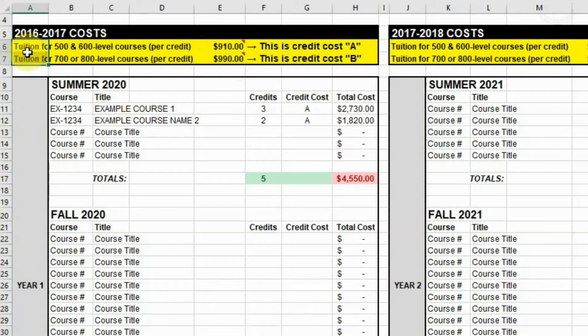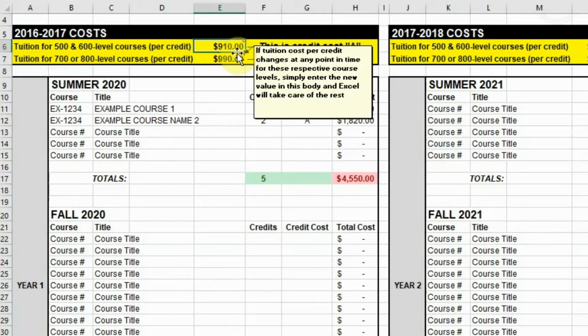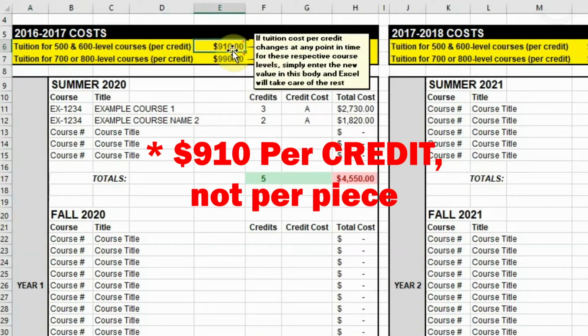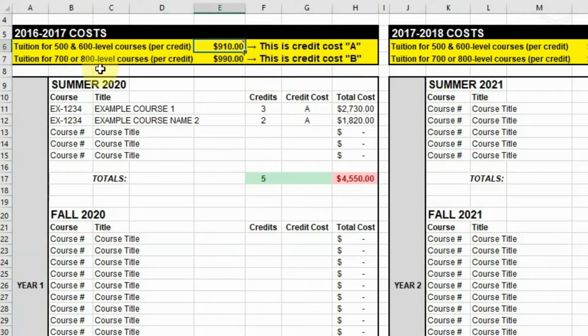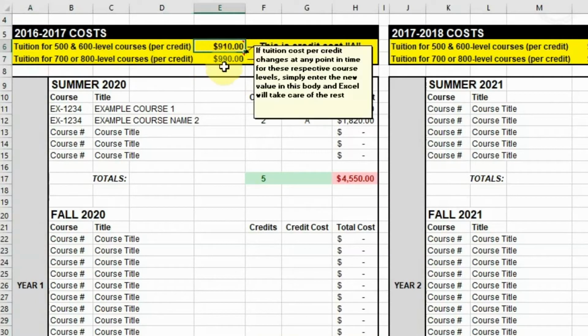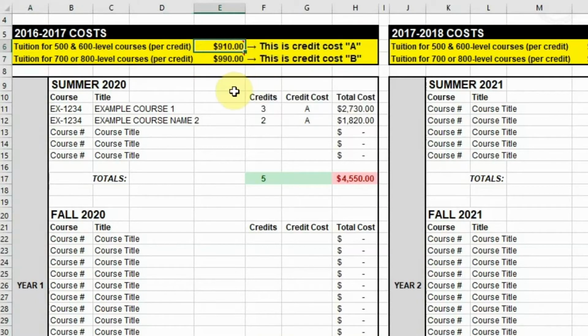Now, again, you can change the text of anything that you want to say here. This is how it worked for me. When I was in PT school, 500 and 600 level courses were $910 a piece. That pains me to say, but that's what it was. And then the upper level ones were actually $990. So we need two different values in order to let Excel know which value to calculate from.